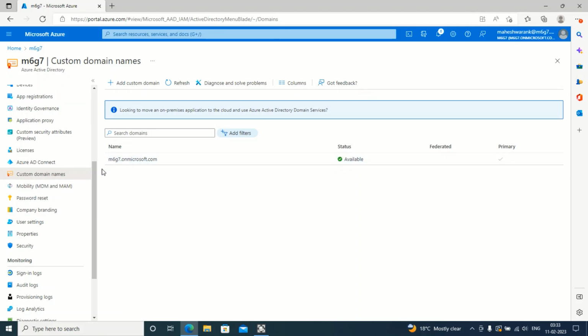This is a Microsoft provided domain name. This is the primary domain provided by Microsoft, right? You can use it, but it is not that transparent. I mean, not transparent, I would say, but it is not identifiable by your customer.